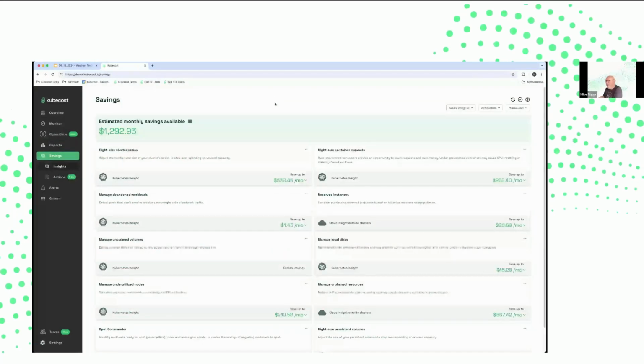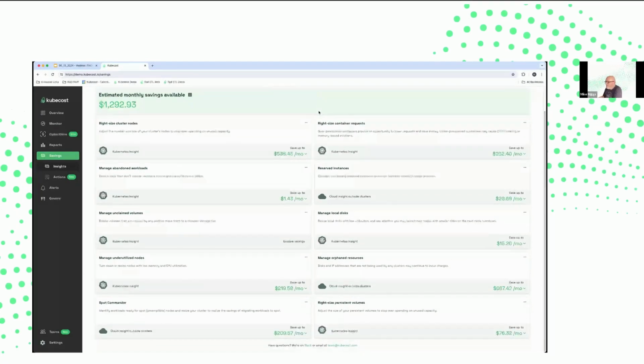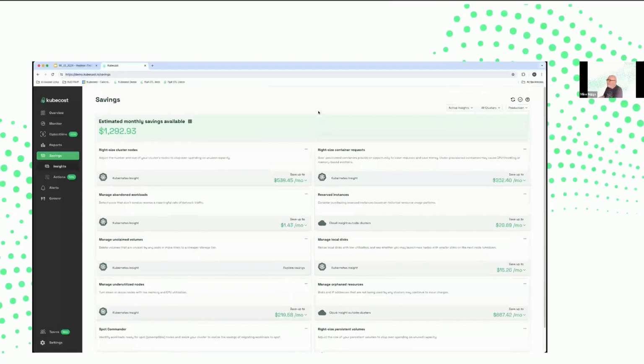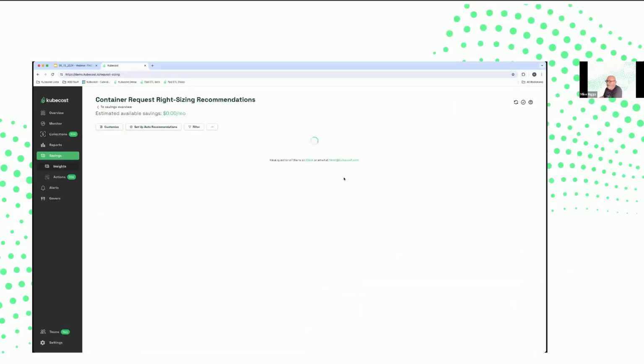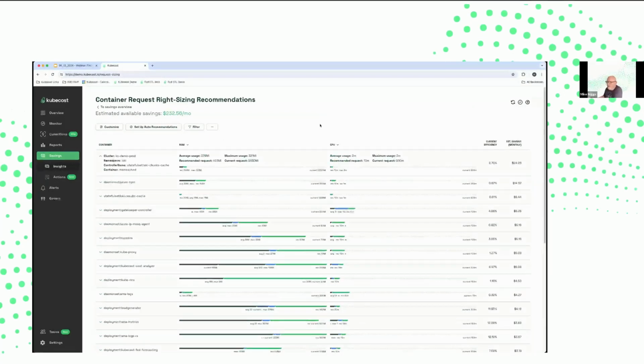Next step: I know where my costs are going. Where can I save some? This is where Kubecost gives you some tools that a lot of other cloud cost optimization tools don't have. And we're going to start here with container requests. This one, to me, I love this. This is one of my favorite parts.